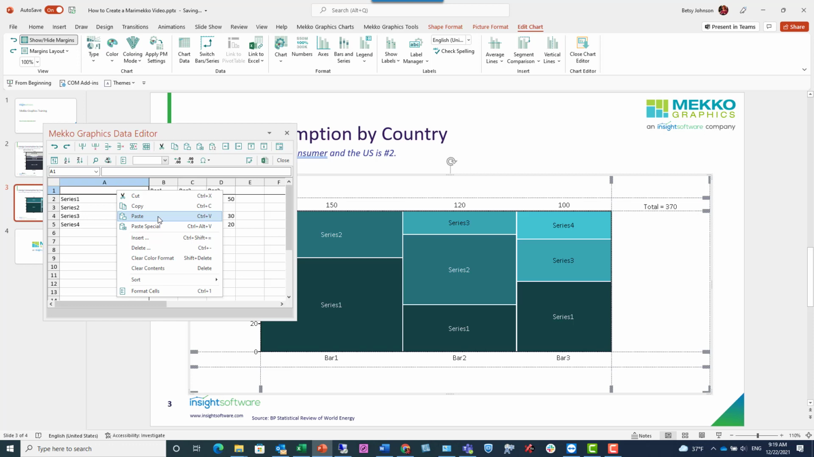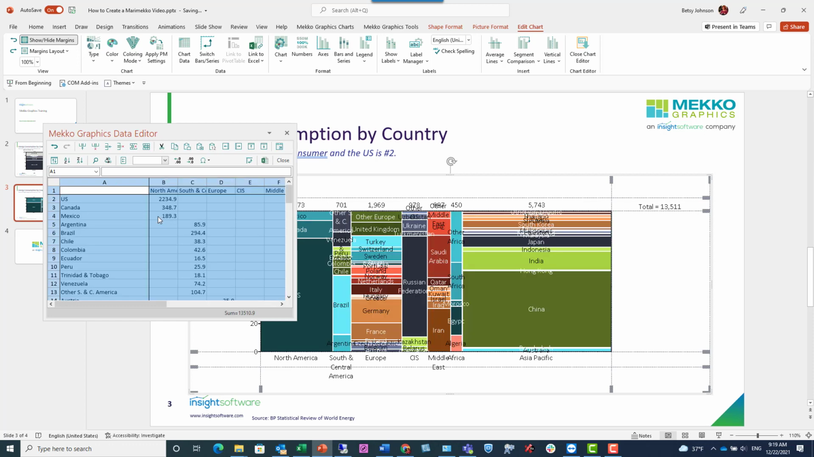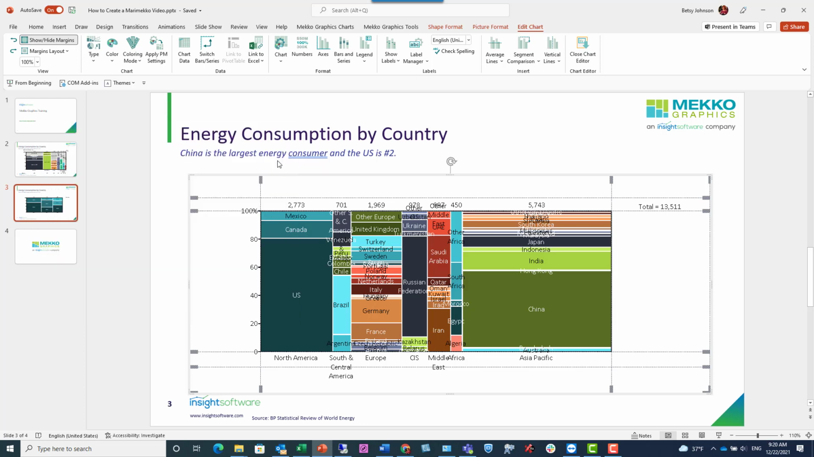Now you can see that series are represented as rows and bars are represented as columns. And also, not every cell is populated or needs to be populated. Only the cells that are relevant for that region have data. So then we'll close the data editor here. And our chart is there, but it's kind of busy. There's lots of small series and it's hard to read.